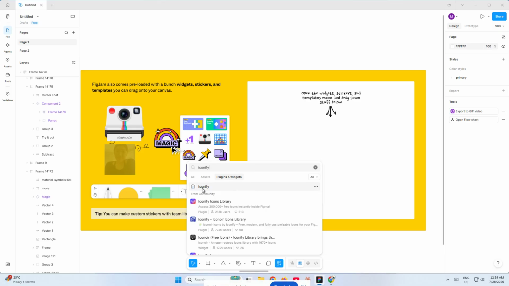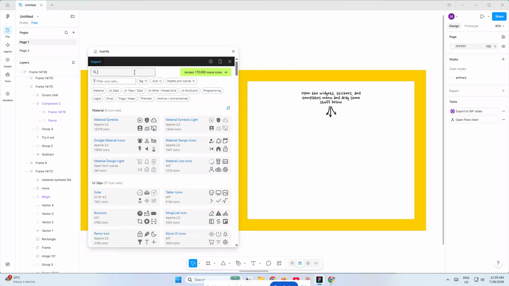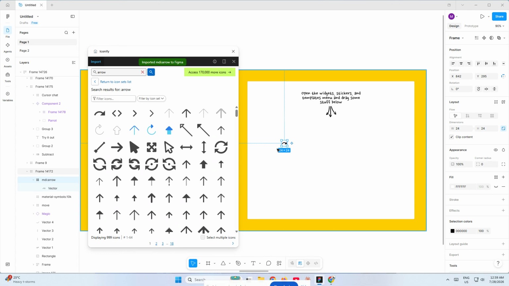Once the plugin is open, use the search field or browse through the categories to find your icon. For example, you might search for arrows, social media icons, interface symbols, or device icons depending on your project. Most plugins make it very easy to preview different styles, so you can quickly choose an icon that matches your design. After you find the icon you want, simply click it or drag and drop it straight onto your canvas.